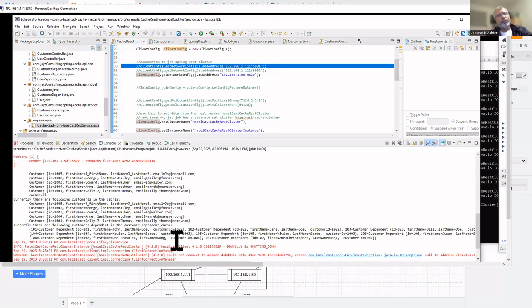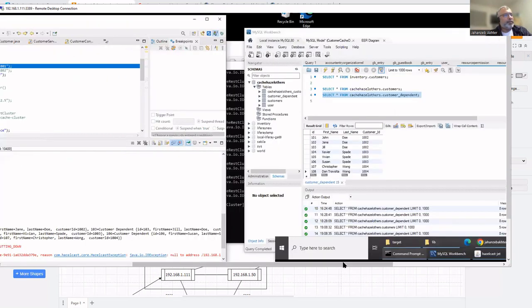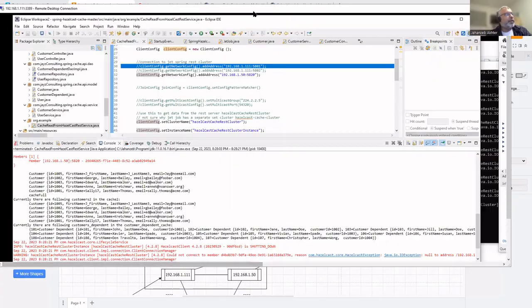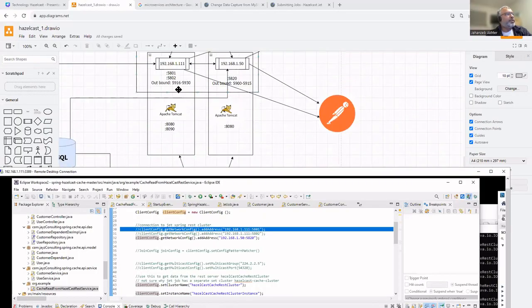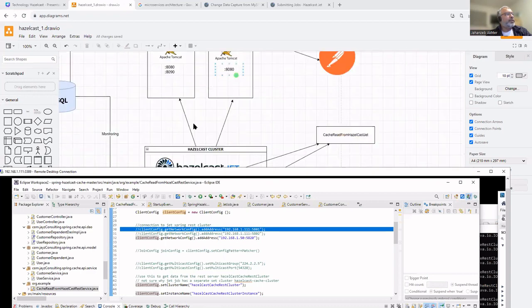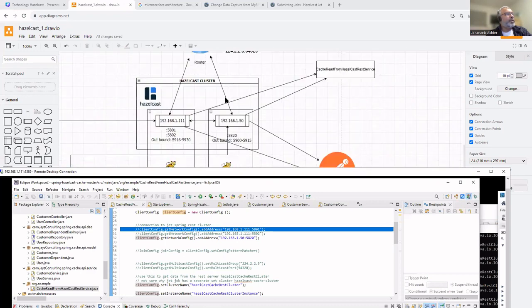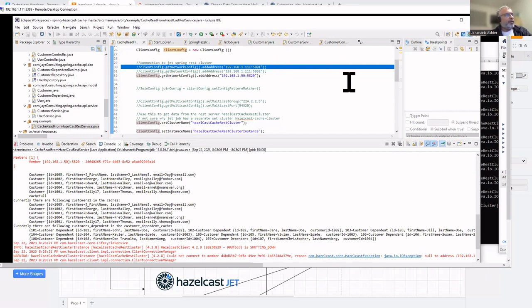So you don't have to have all the servers running, even if you submit a job. Your Hazelcast Jet instance is connecting and pushing the data to one server. If this one dies, this one takes over, and Hazelcast Jet automatically starts pushing the data to this server as well, because they were part of the multicast cluster. All right, so that's the case of refresh.